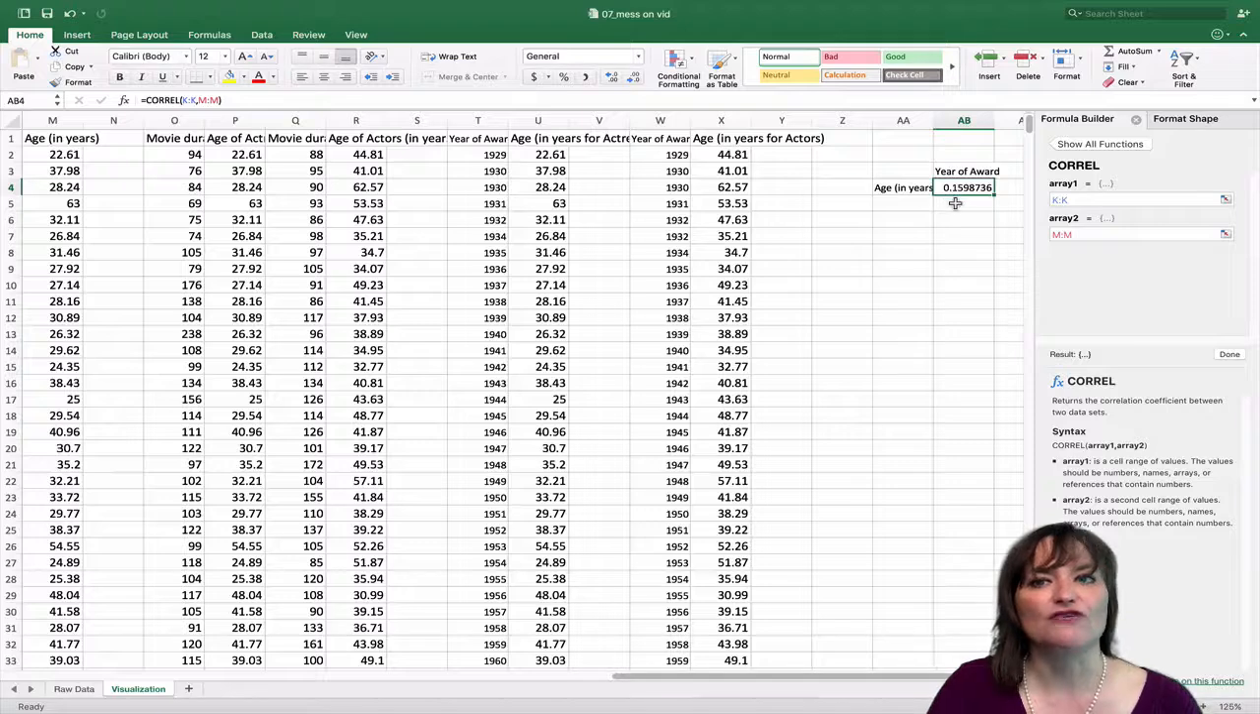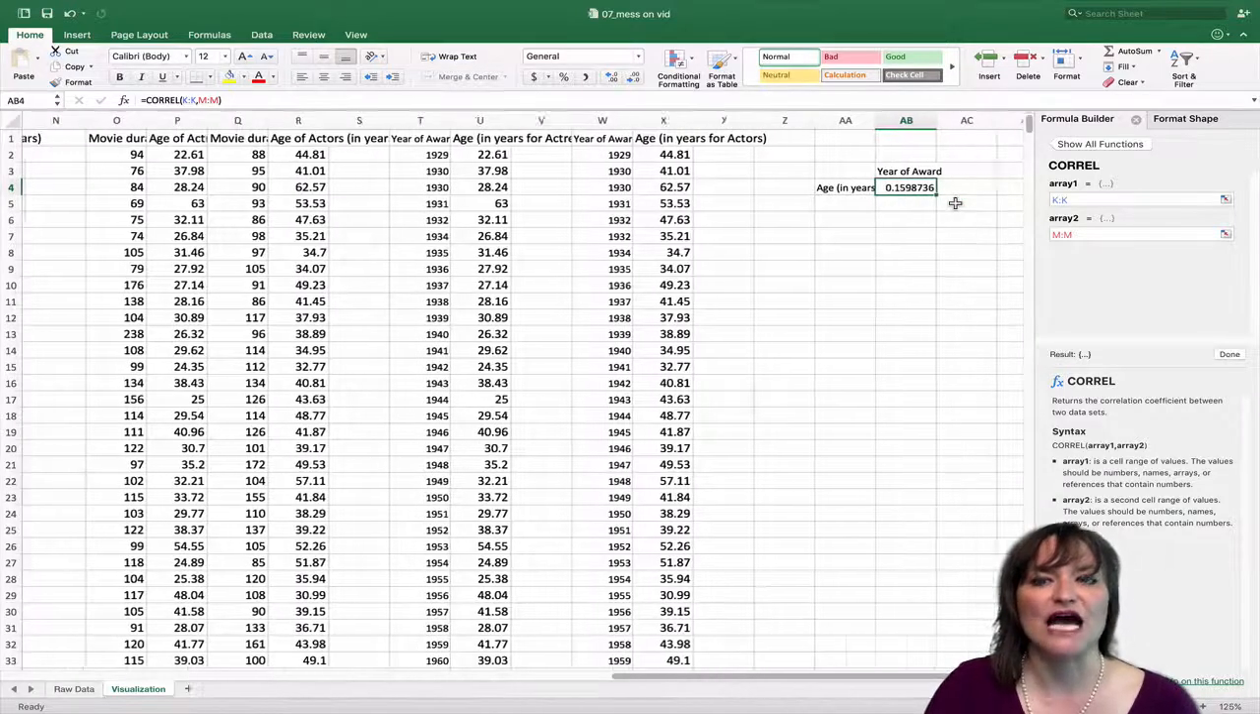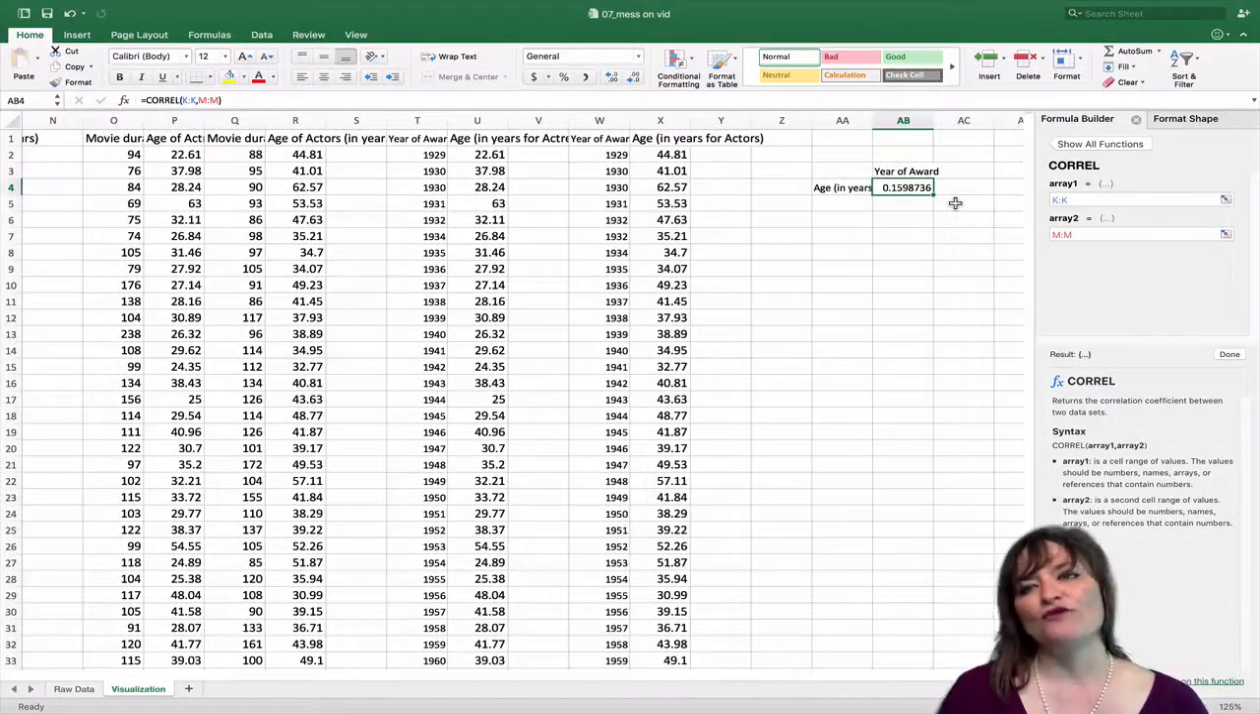We've got a correlation of 0.1598. What if you'd put the variables in the different arrays? What if you'd put the M in array 1 and the K in array 2? Go ahead and check that out and see if it makes any difference at all.